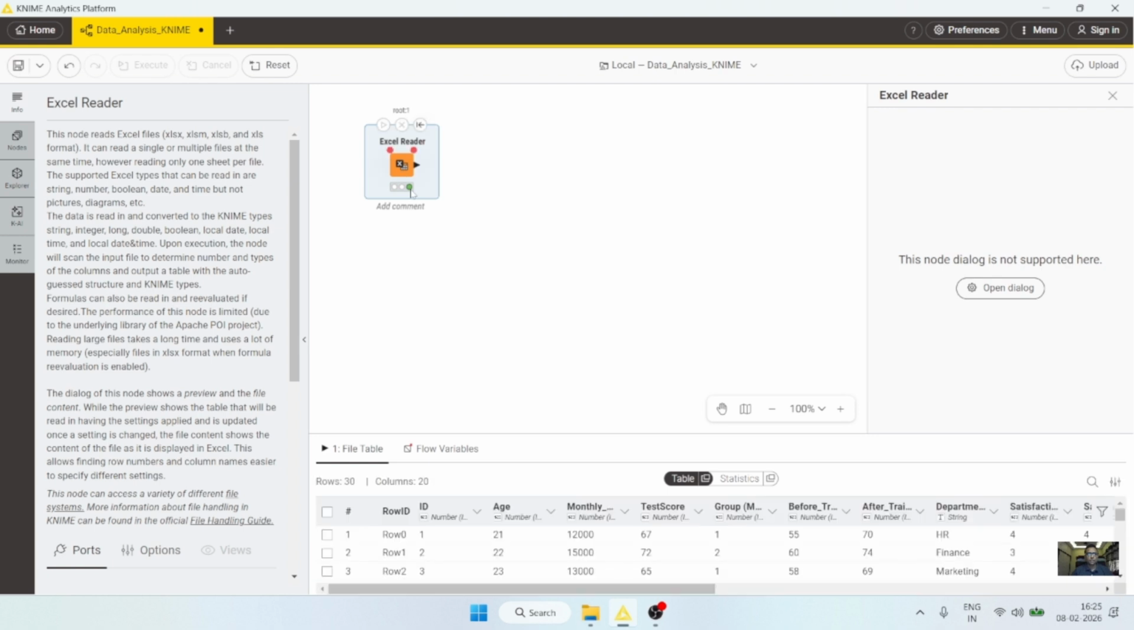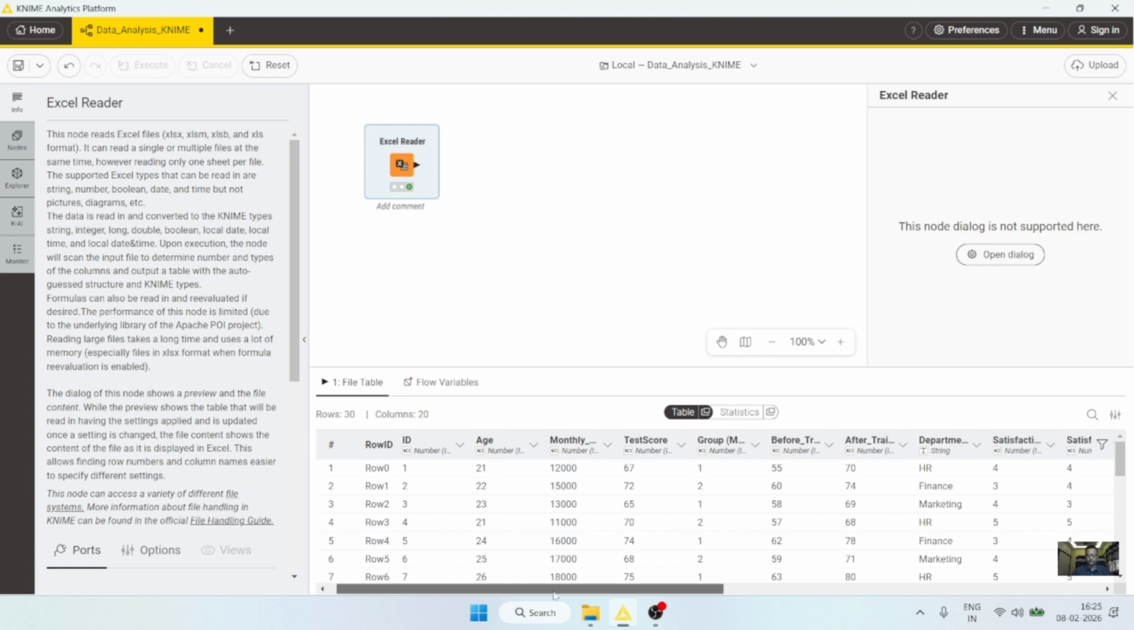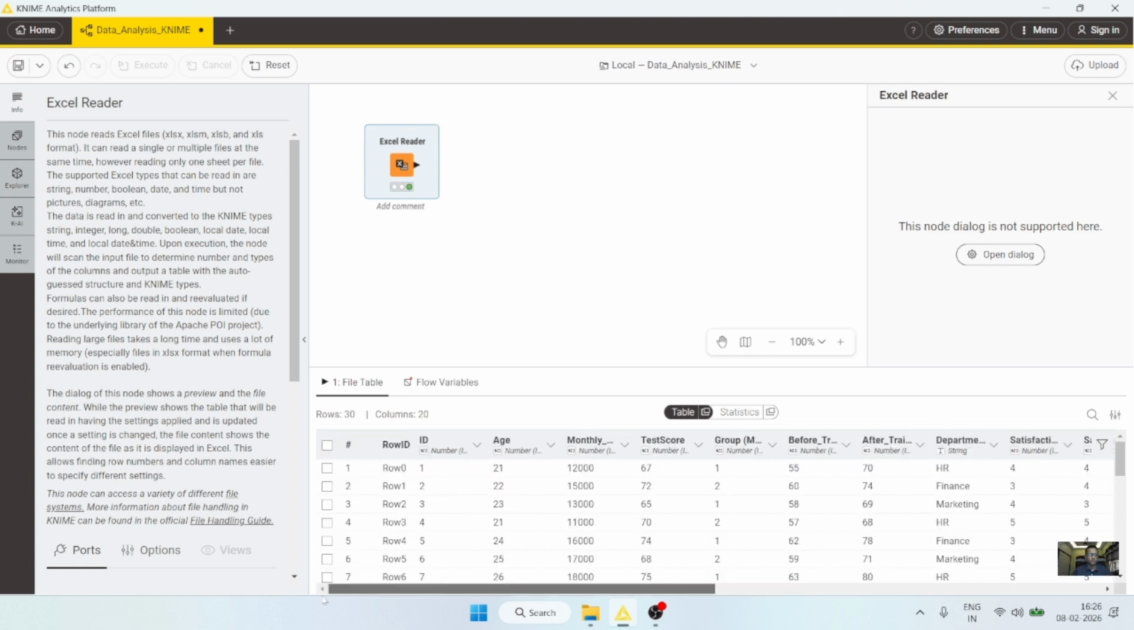The node signal become green. At bottom you can see the data has been uploaded to the system. Now it can be used for further processing. Okay, so this is how we have understood. If you have data set in Excel file, then you can do in this way.